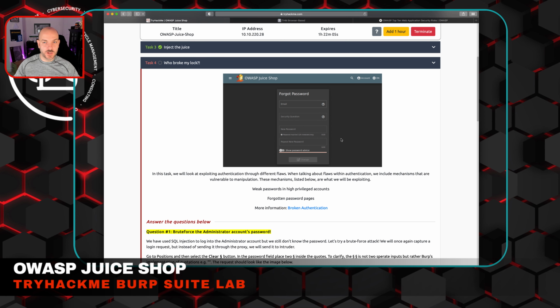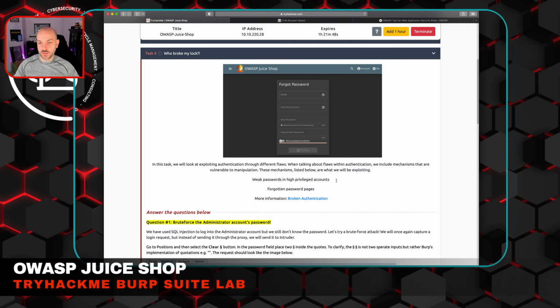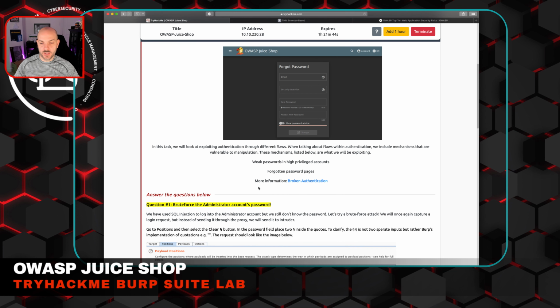All right, who broke my lock? Task 4. In this task, we'll be looking at exploiting the authentication through different flaws. When we talk about flaws within authentication, we include mechanisms that are vulnerable to manipulation. These mechanisms listed below are what we will be exploiting: weak passwords in highly privileged accounts, forgotten password pages, and if we want some more information on broken authentication, then they have a link here for that.